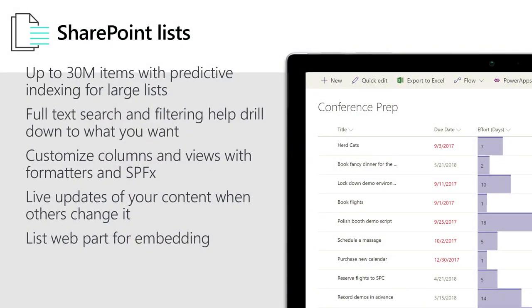So SharePoint lists, as we talked about, up to 30 million items can go inside of a list. We can do some fairly sophisticated formatting against the elements that live out there. You can take advantage of full text search and the filters pane to be able to drill down. So if you have millions of items in a list and you want users to be able to quickly get, without scrolling all the way through, you can use filters, and the indexing behind the scenes will make sure that you can get exactly to that set of records that you need.